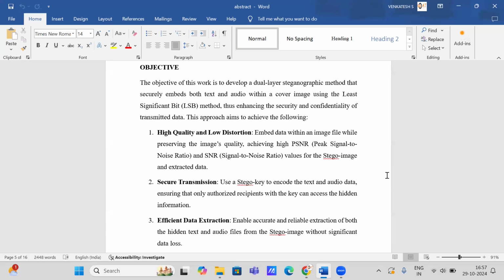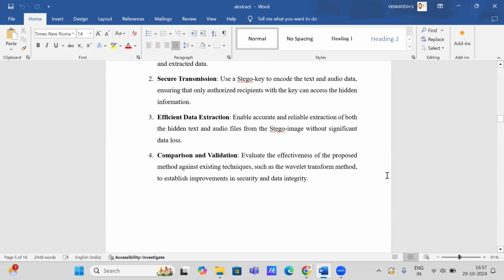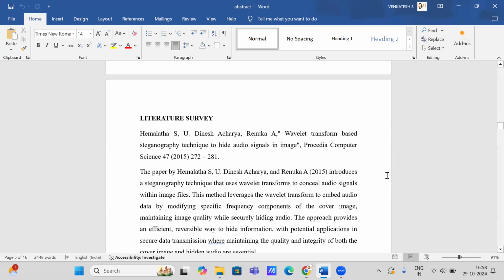The stego key is used for encoding the embedded text and audio, ensuring that only authorized individuals with the key can access the hidden information. Then accurate retrieval of hidden text and audio data from the steganography image, minimizing data loss during extraction to ensure the embedded information remains accurate and intact. Finally, comparison and validation of performance against established techniques like wavelet transformation, to demonstrate improved security, data integrity, and image quality retention. So this is our problem statement.